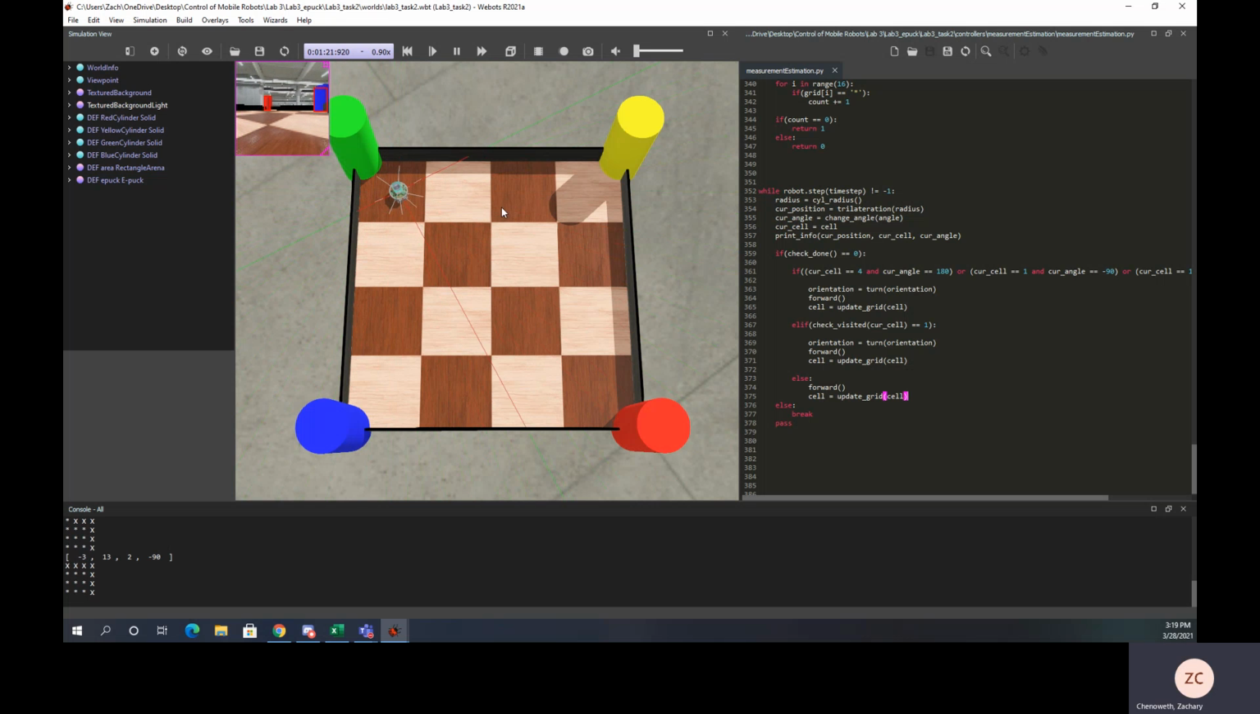So as you can see, at each cell, it's going to stop and do this turning motion to get the distances from each of the cylinders, so that way it can perform the calculations, and then it's going to continue forward.